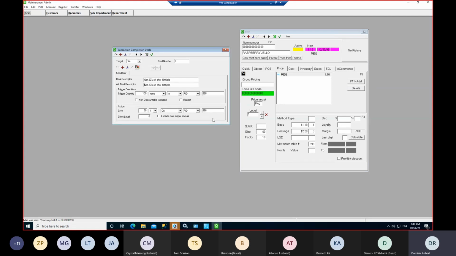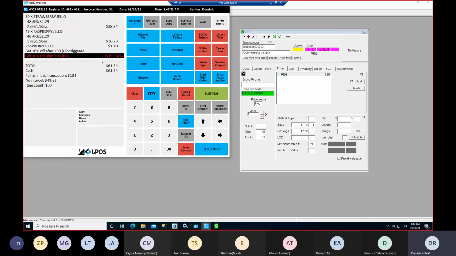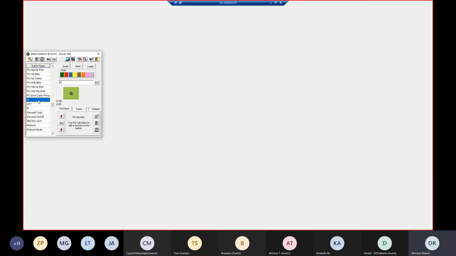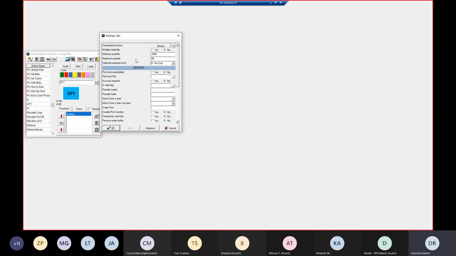Is the quantity set to 50 as the maximum? No. By default, when we install the POS, under the quantity button, under buttons and form, the maximum is set to 99. If I go to quantity, Q on my keyboard, quantity multiply, here I have maximum quantity, which is 99. If I remove it, I don't have any maximum.